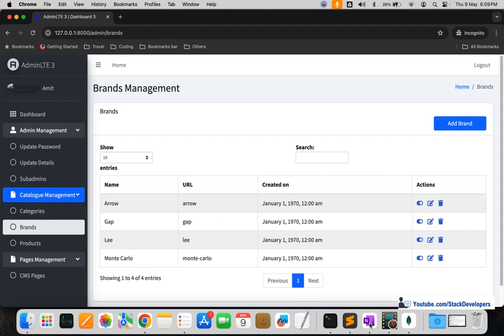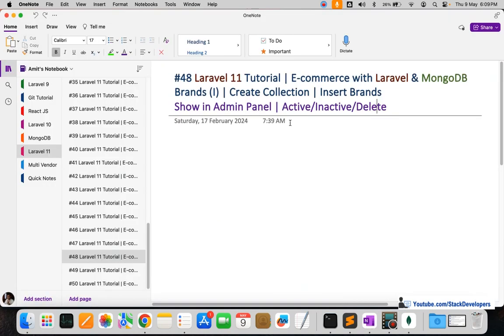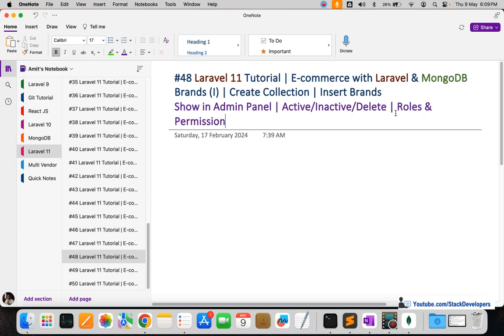Okay, so in this part we have covered showing the brands in the edit panel, we made them active inactive, we have also done the delete feature, and also roles and permissions. Okay, roles and permissions is also done in this part.